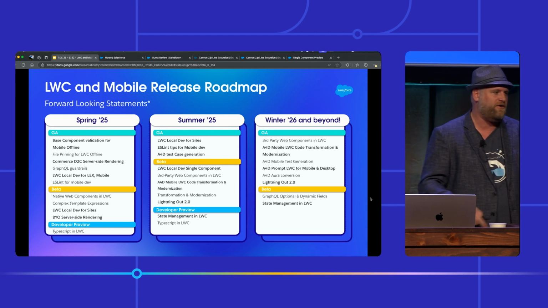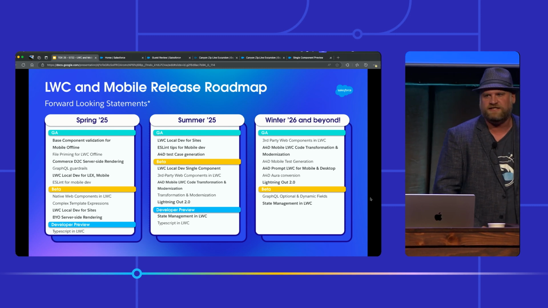The same with Lightning Out and a plethora of A4D things that I'm sure we will hit on in depth at Dreamforce. So super excited about all of this work.